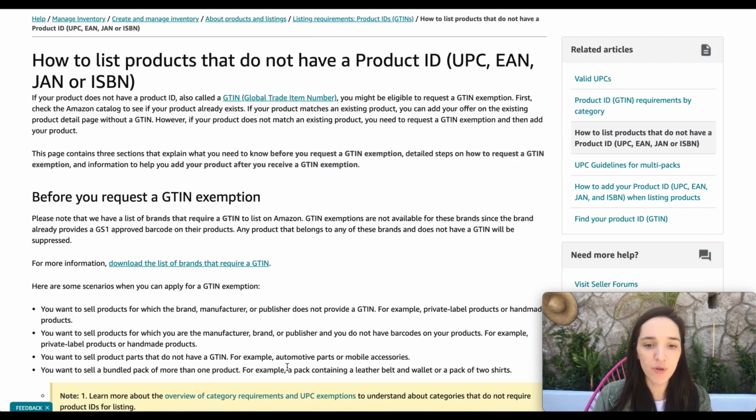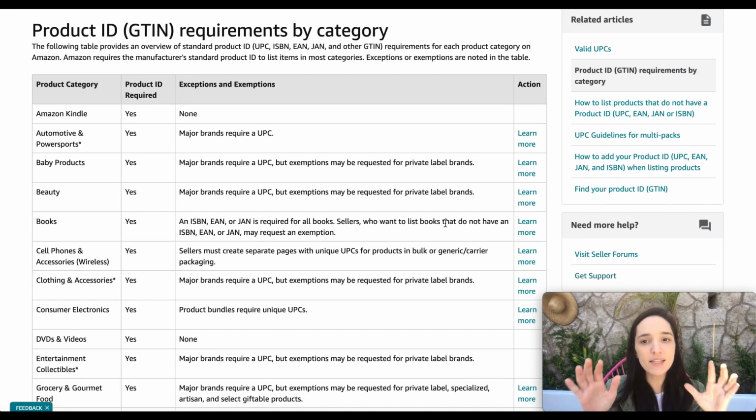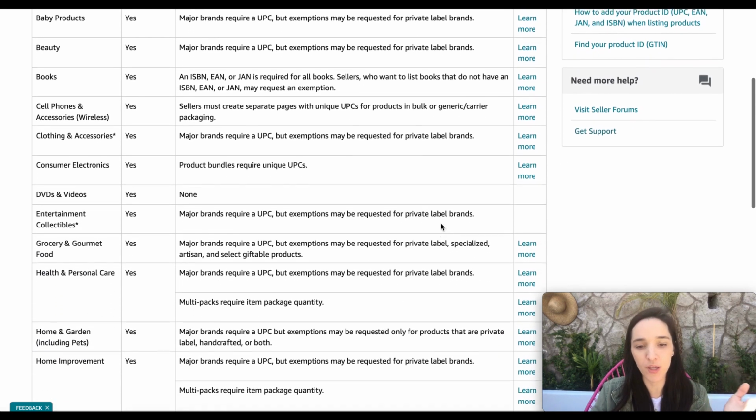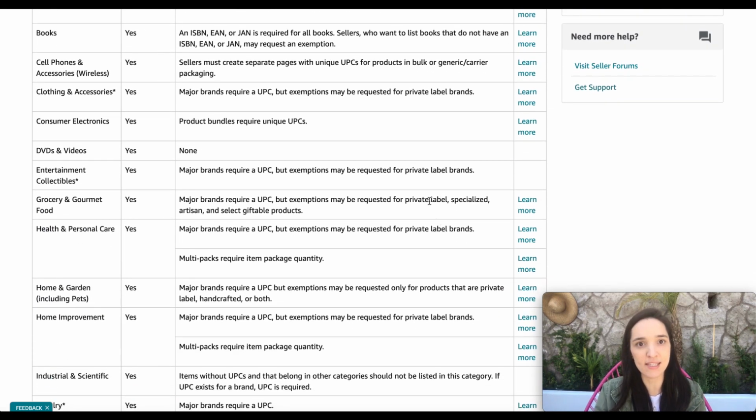So once you review that, you can also go to this link right here, which I already have open, and it's going to show you exactly by category if it requires a UPC, or if you can request GTIN. So here, for example, baby products, the major brands do require UPC code, just like we talked about, but exemption may be requested for private label brands. So that's what I was saying. If you're selling a private label product, almost every single category, you're able to apply for GTIN exemption.